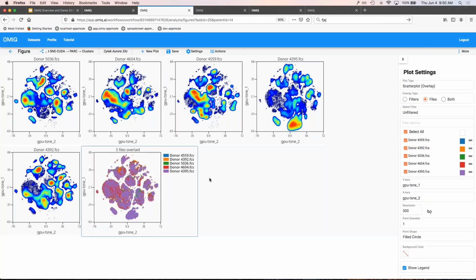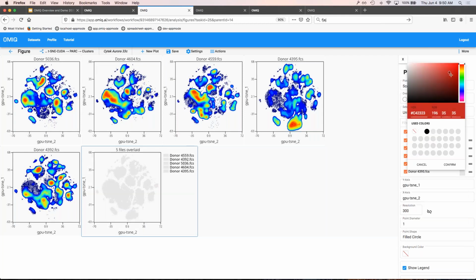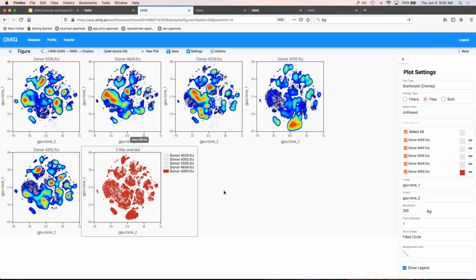And we can see if any interesting differences pop out. We can also set all of the layers to a certain color and then only select one at a time to see where the interesting differences are for that one file. And colors are kind of hard to see in this case.